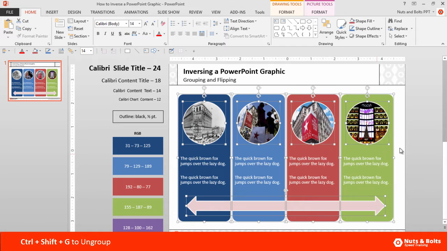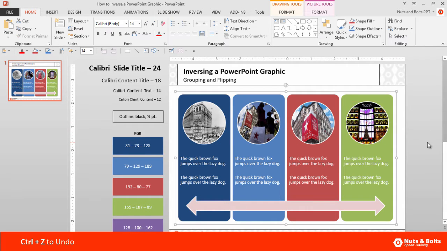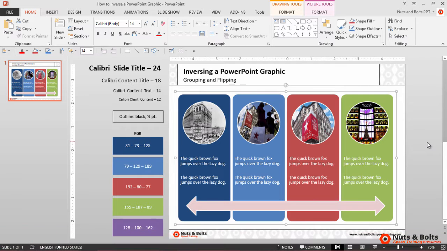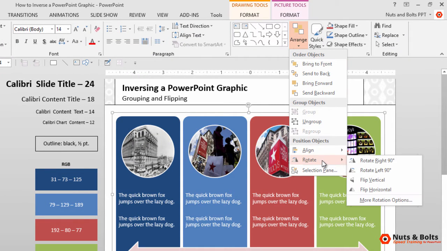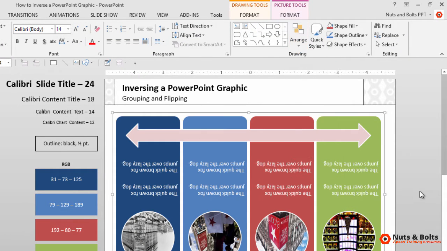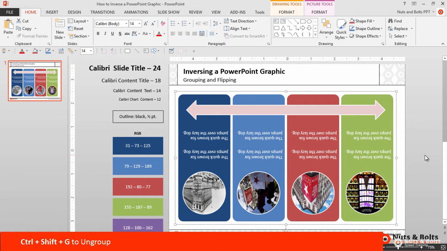If I hit Ctrl-Shift-G a second time, you can see that all the individual objects are just individual pieces, and I'll Ctrl-Z back to the group set of objects. With the objects grouped, no longer is a SmartArt graphic. If you now come to the Arrange tool, come down to Rotate, you can Flip Vertical, which turns everything upside down. With everything upside down and still grouped, just ungroup it, Ctrl-Shift-G once.